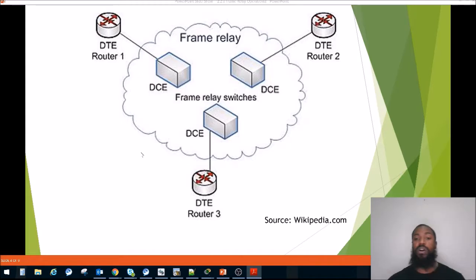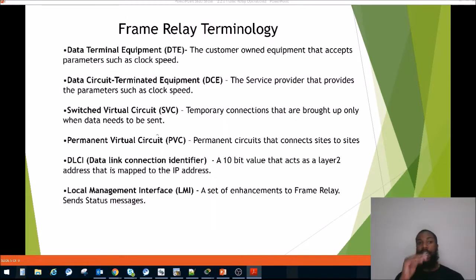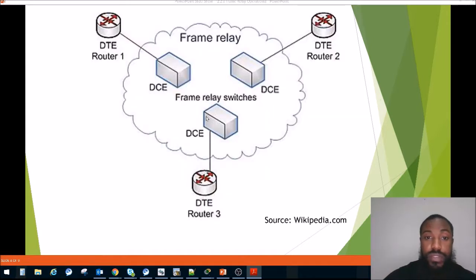Let's go over some more of the terminology here. Again, DTE, data terminal equipment, that's what you own on your side of the demarc. They accept the parameters such as clock speed, etc. Then there's DCE, like I mentioned. That's the one that the service provider owns. They're the ones that provide those parameters. See over here on the inside, that's the DCE, right? Those are the ones that the service provider owns. That's why it's in the cloud.